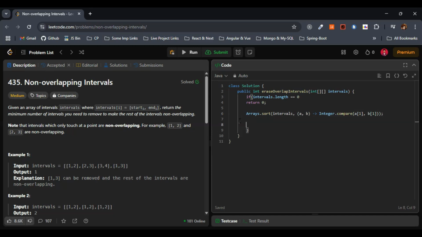The next step is we have to count the non-overlapping intervals that we need to remove. So let me initialize count to 0 first, and we also need to keep track of the end of the previous non-overlapping interval, nothing but previous end. In simple terms, we have already seen this one, count.